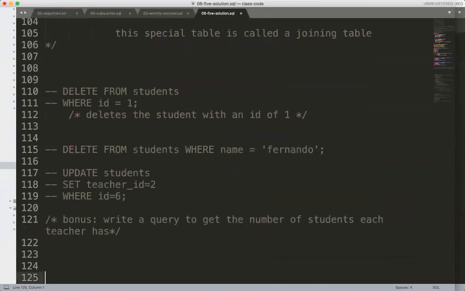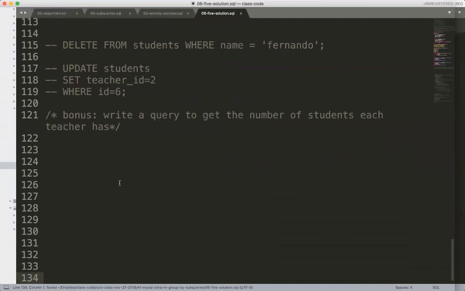Write a query to get the number of students each teacher has. So who wants to go for it? Select, good, right? Count.